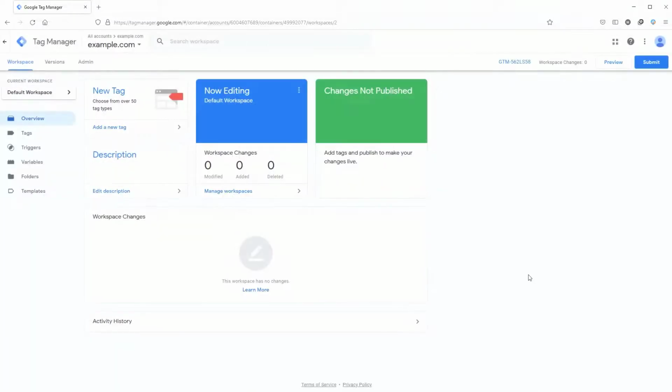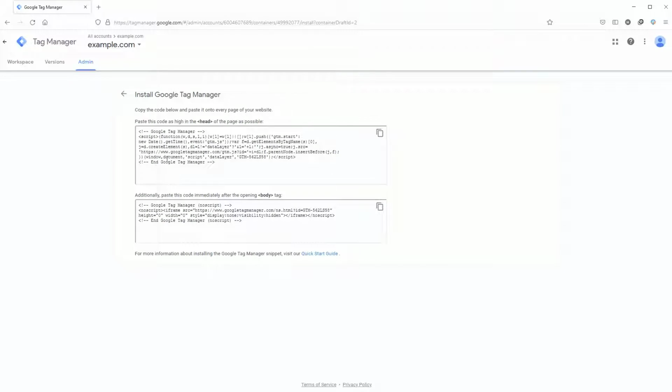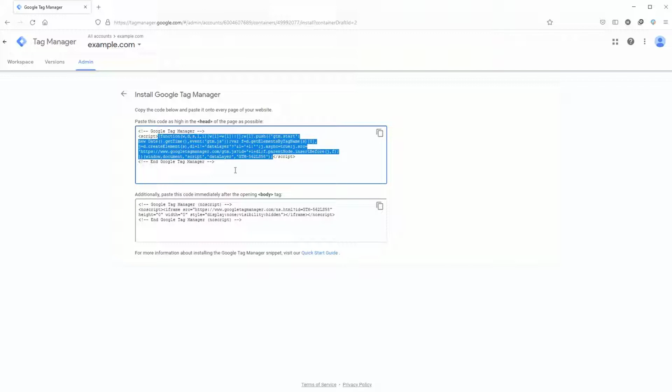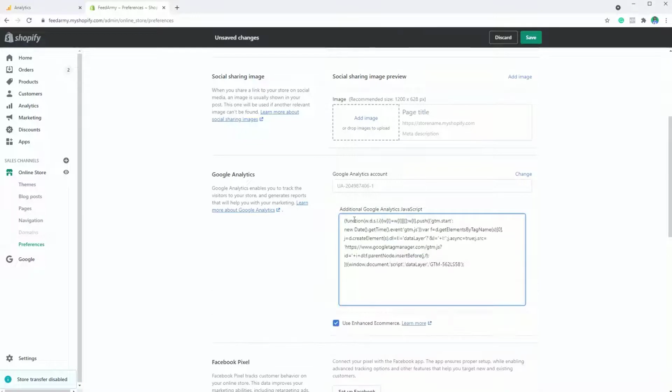However, if you've accidentally closed this, you can get it by going to Admin, Install Google Tag Manager. What we want to do is copy the code between the opening and closing script tag, highlighted here in the video. Now we copy this, go back to Shopify, and paste it in the additional Google Analytics JavaScript. So we just have the code itself and then click on Save.